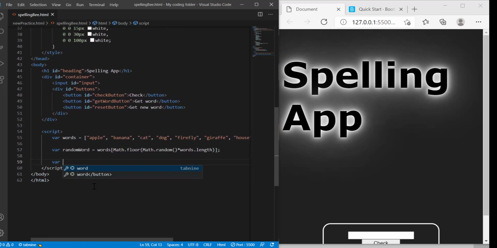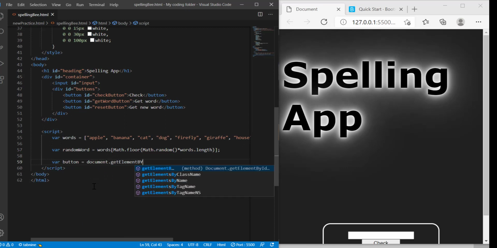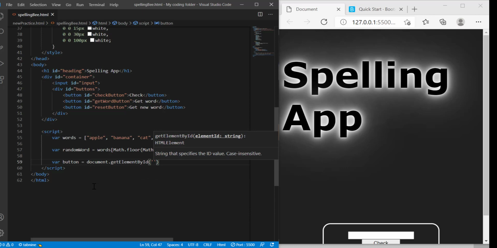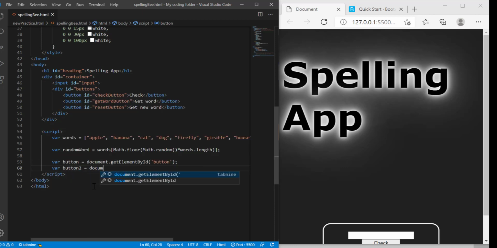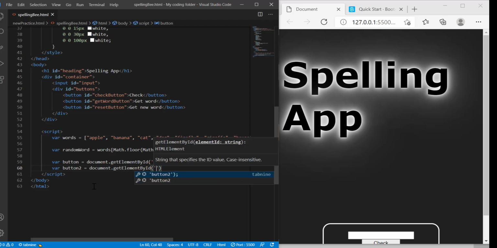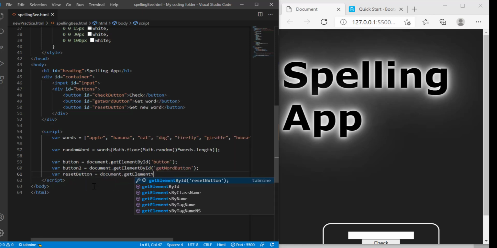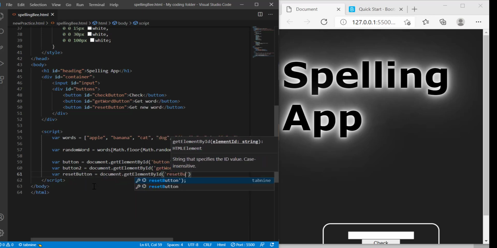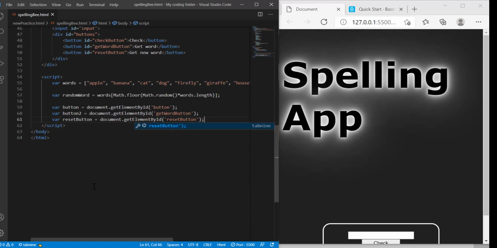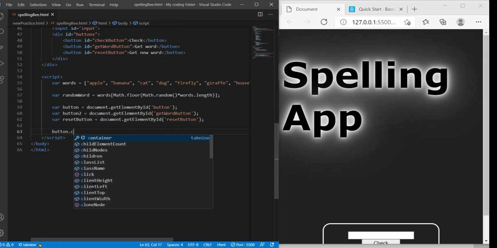And then I'll create a few variables for my buttons. document.getElementById, check button, then button 2 equals document.getElementById, and this is getWordButtonID. And then our reset button. And I'm gonna give each of them a class name.